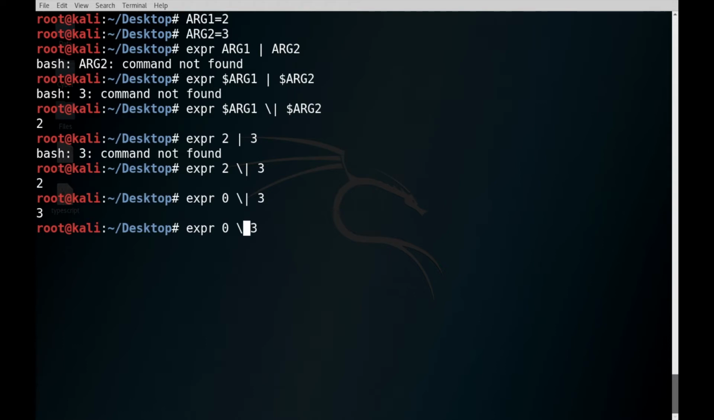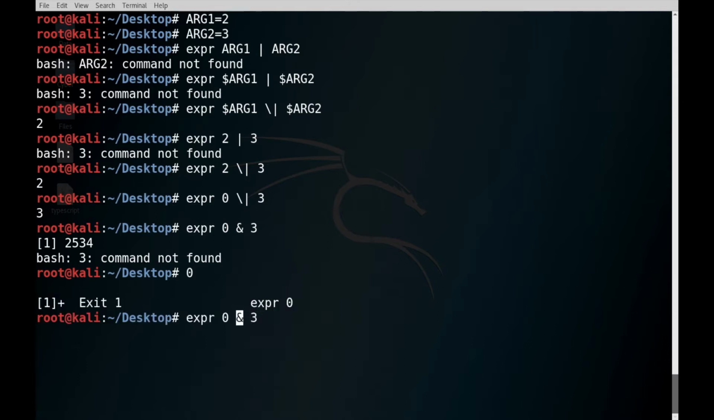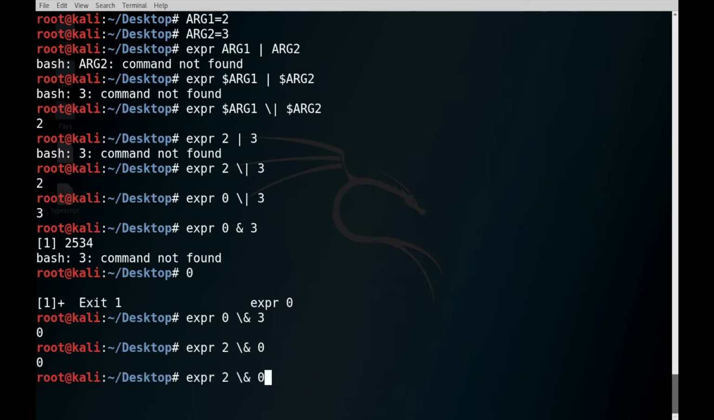Do it for AND. Try doing this. It is saying command not found. So just use the escape sign, and now it is giving us the answer 0. Let's make it 2 and 0, again 0. So if any of them is 0, the answer will be 0. Now make it 2 and 3. What should the answer be now? It is 2. Clear? Whenever both are non-zero, the answer will be the first argument.